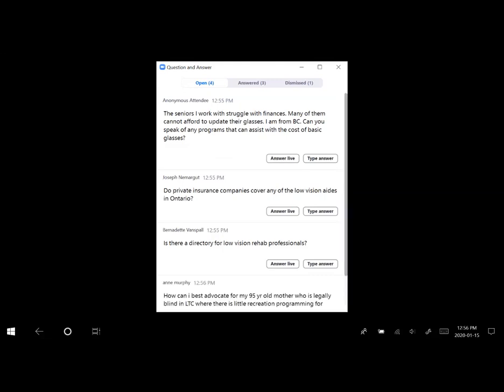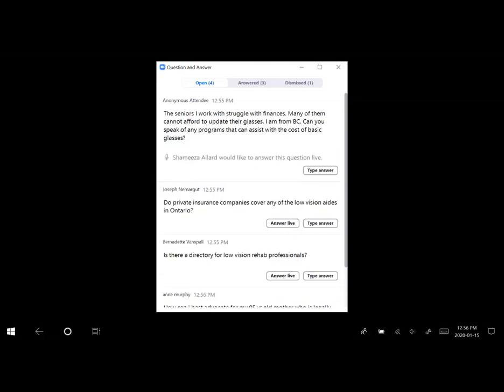And let's see, so I see a few of the questions we have. An anonymous attendee has asked, the seniors I work with struggle with finances. Many of them cannot afford to update their glasses. I'm from BC. Can you speak of any programs that can assist with the cost of basic glasses? That's where I would have somebody look into the Lions Club in BC to see if they can get some funding from the Lions Club.